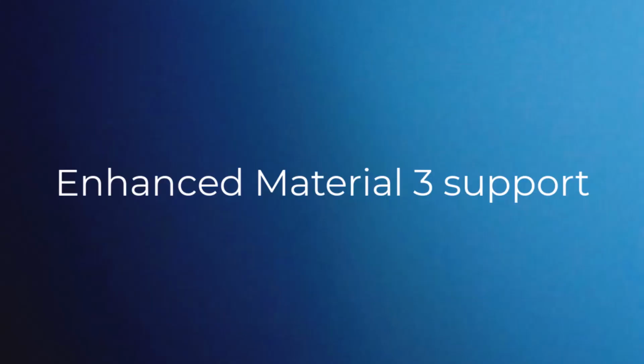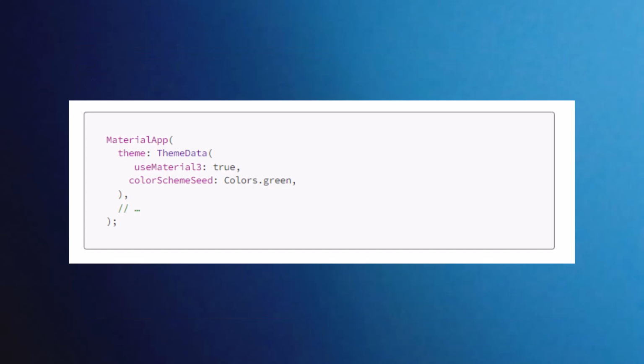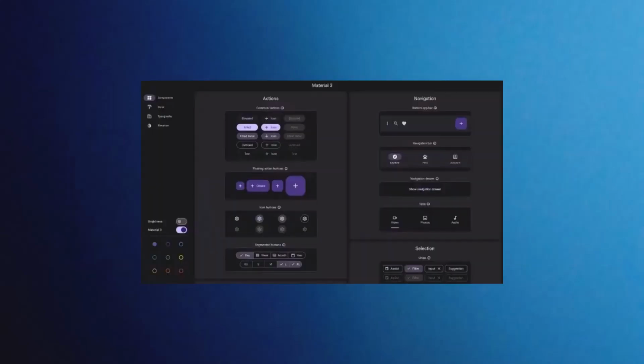Enhanced Material 3 support. Material 3 support has been greatly enhanced in 3.7 with the migration of the following widgets. To use these new features, just turn on the Use Material 3 flag in your application's theme data widget. To take full advantage of M3 support, you will want a complete M3 color scheme. You can provide your own, use the new Theme Builder tool, or Flutter can generate one for you from a single seed color using the color scheme seed parameter of the theme data constructor.